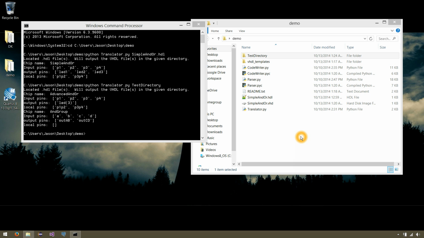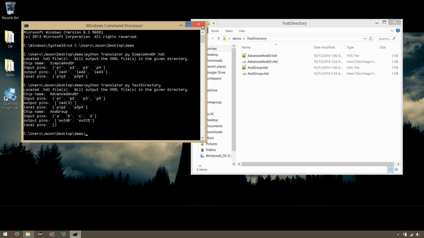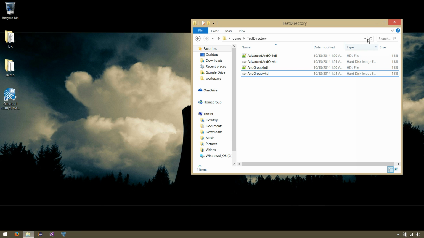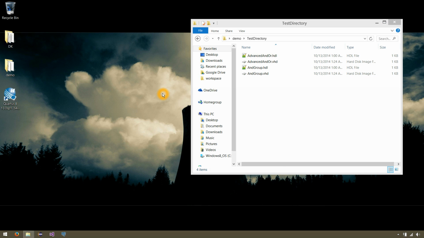project. So when we last left off we had just run our test directory through the Python Translator.py HDL to VHDL translator, and we had just generated these VHD files. So now what we'd like to do is take these VHD files into Quartus so we can work with them. So we can close out of the command line, we won't be needing that, and let's double click Quartus on our desktop to open up that software.